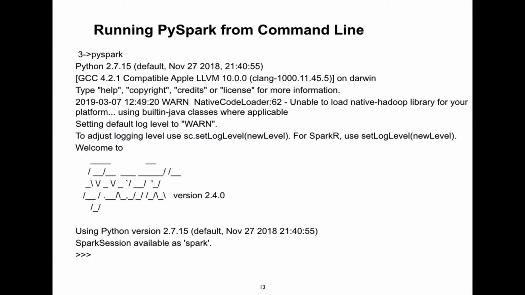And there's various ways you can run it. You can actually run this from the command line, and you type in one line at a time. I don't find that particularly useful.